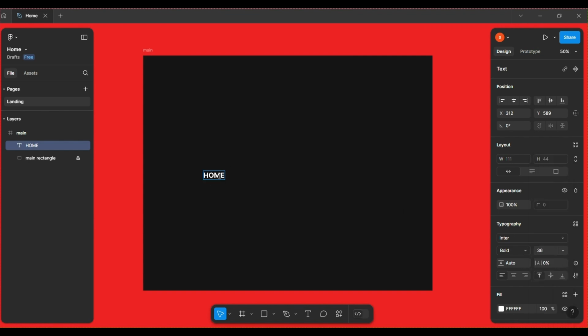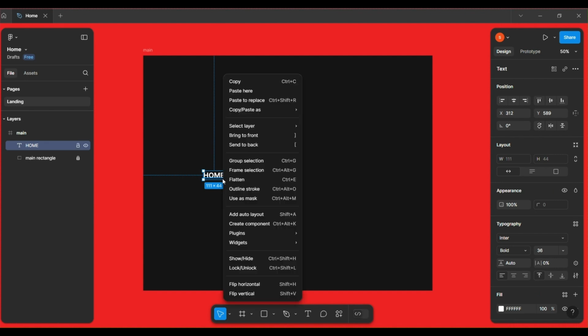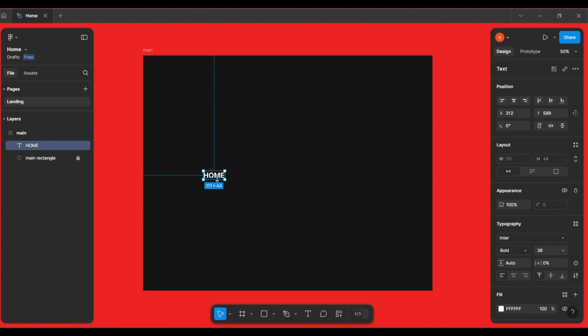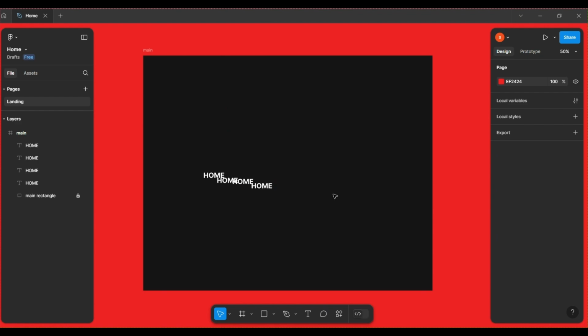Now that is one content. I want like 3 extra of them. So I'm going to right click, say copy, then I say paste, again paste, again paste. Now we have the navigation bar and we want these elements to align perfectly.